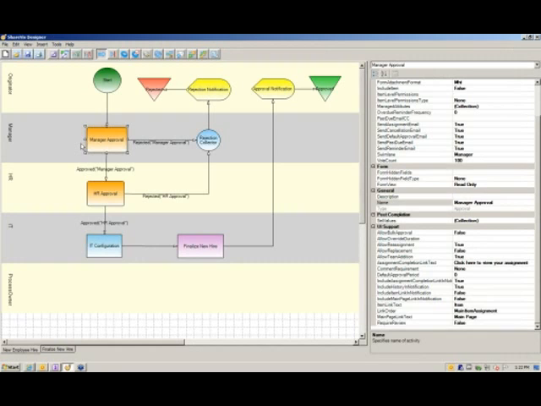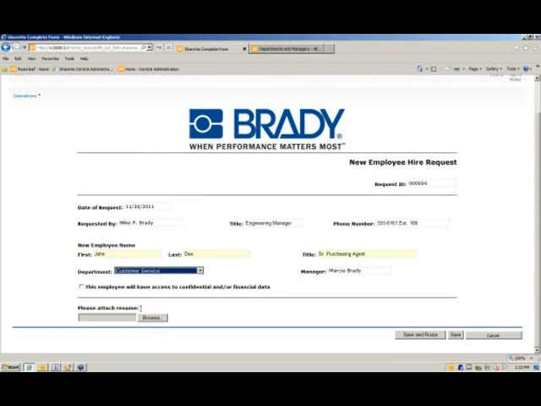So when we define the workflow, we don't have to hard code users in there. Instead, we hard code activities and roles, and then at runtime, we can dynamically determine who's going to fill those roles. So in this case, depending on the department that you select, you're going to get a different manager. In this case, we'll select purchasing, and the manager for purchasing is Alice. So when this is routed, it should go to Alice.